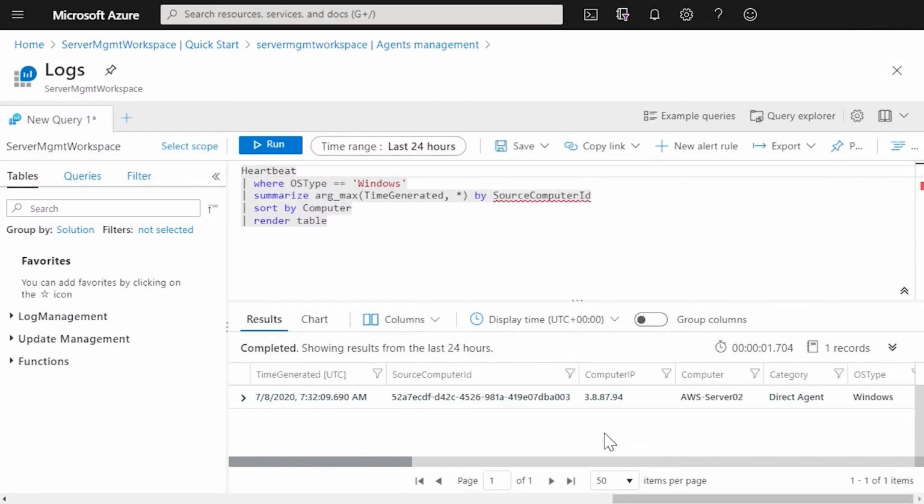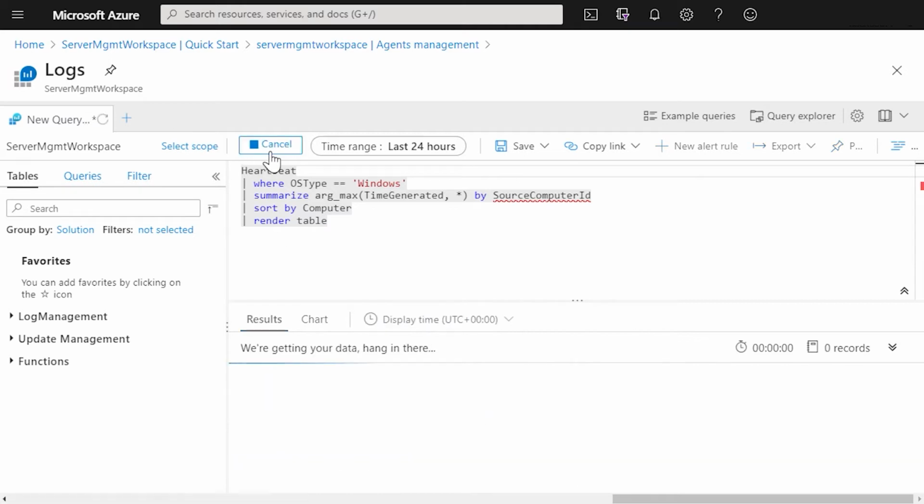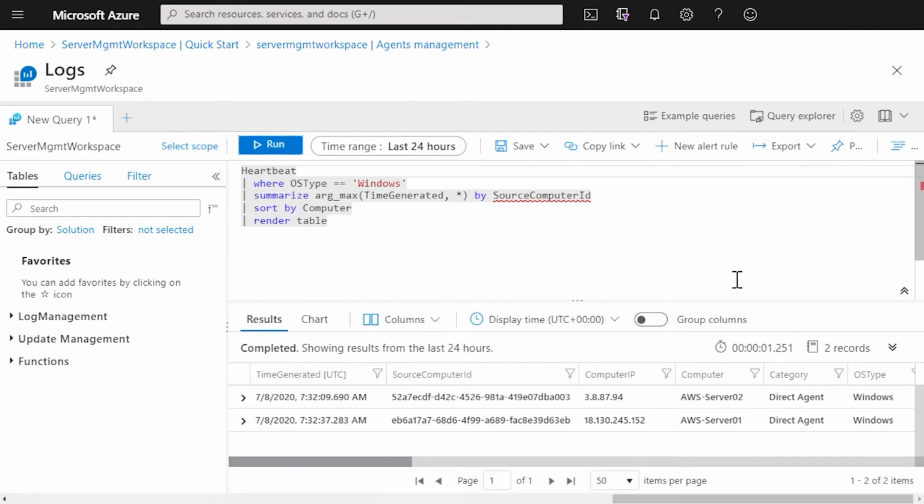So now that the agents are installed on my servers, we're starting to see some data being pushed into our Log Analytics workspace. What we want to do is head over into the Azure Update Management console and start to onboard these servers so that we can schedule the deployment of our patches.